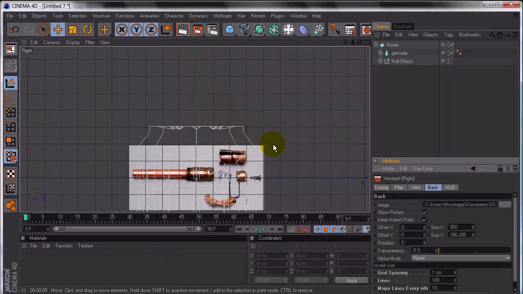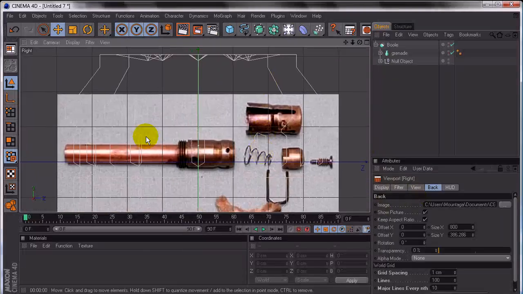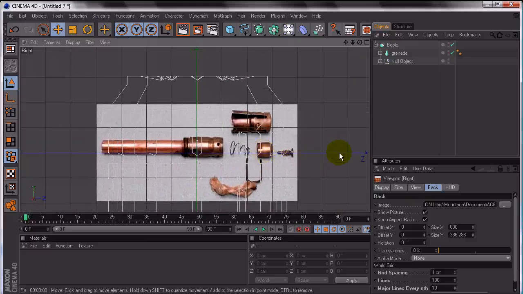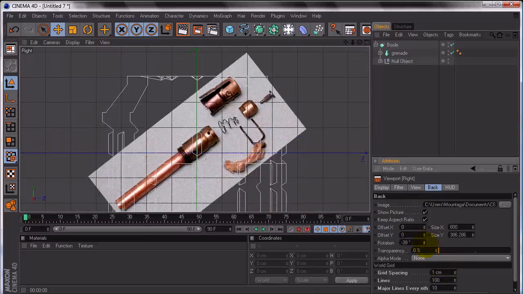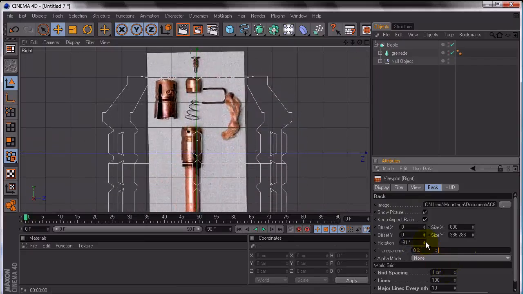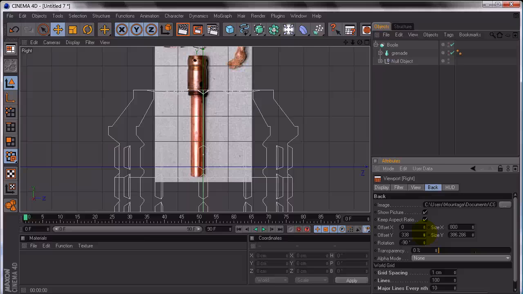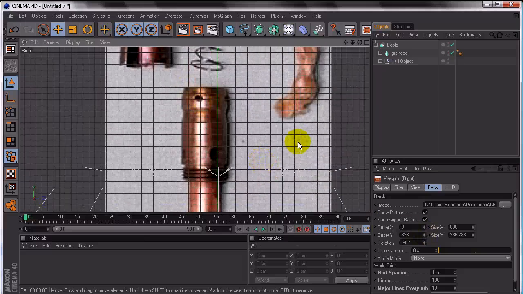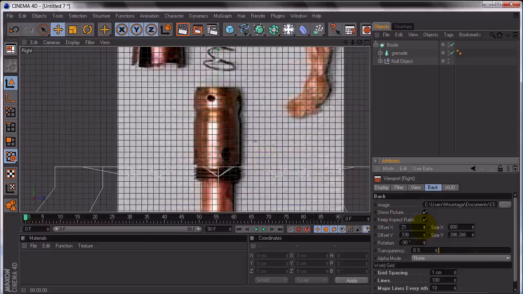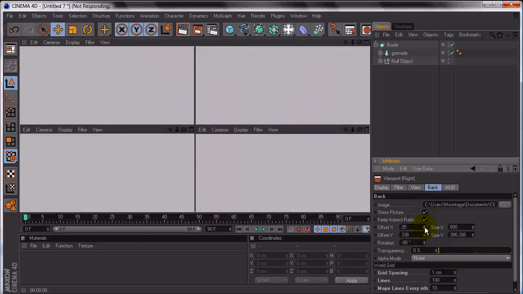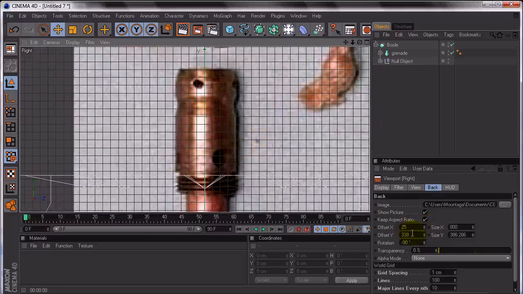Now I could have gone into Photoshop and rotated the image, made it a little bit easier on us, but we can do all of that in Cinema 4D. So rotate the image 90 degrees, negative 90 degrees, and then increase the X offset. Also the Y offset. Until we get it as close as possible to the center.